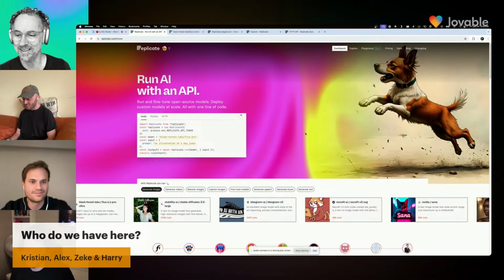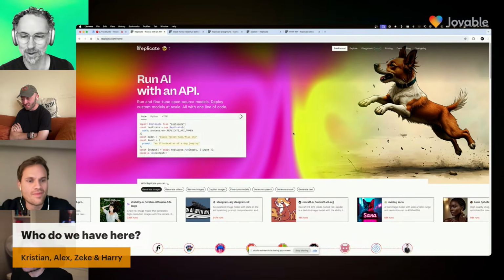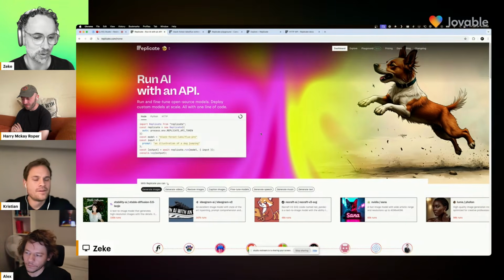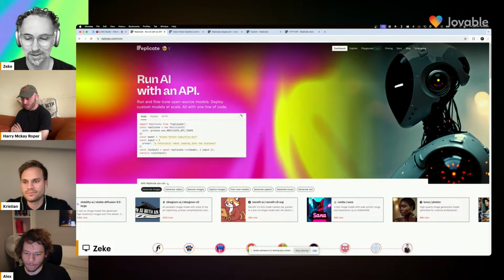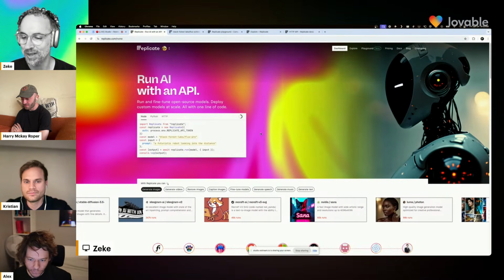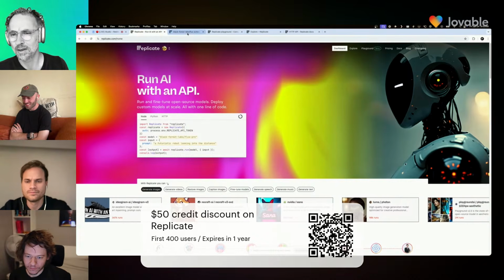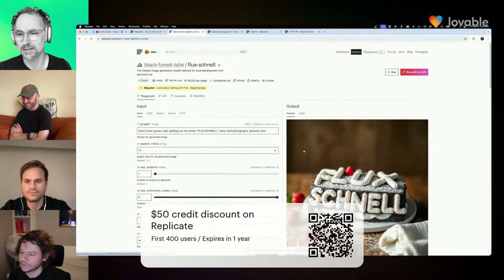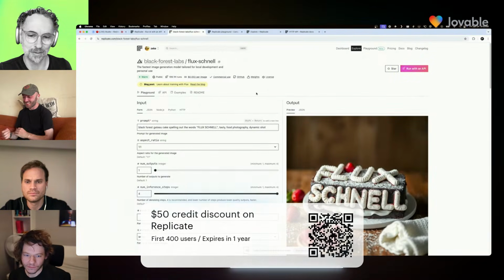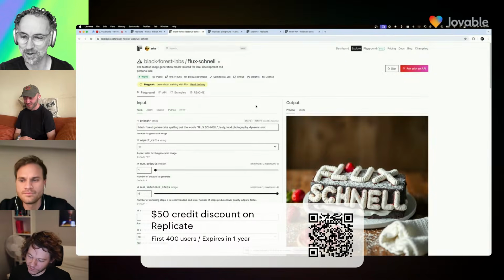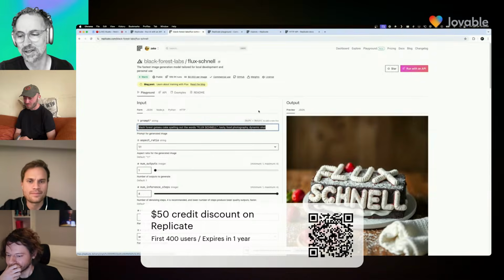So Replicate is a website and an API and a platform that lets you run AI models with an API. The idea behind Replicate is it should be easy to run AI models without being an expert in machine learning. Just to give a quick example, we have lots of different models on Replicate. Fluff is an example of a really fast and powerful image generation model where you type in a text prompt and it generates an image.